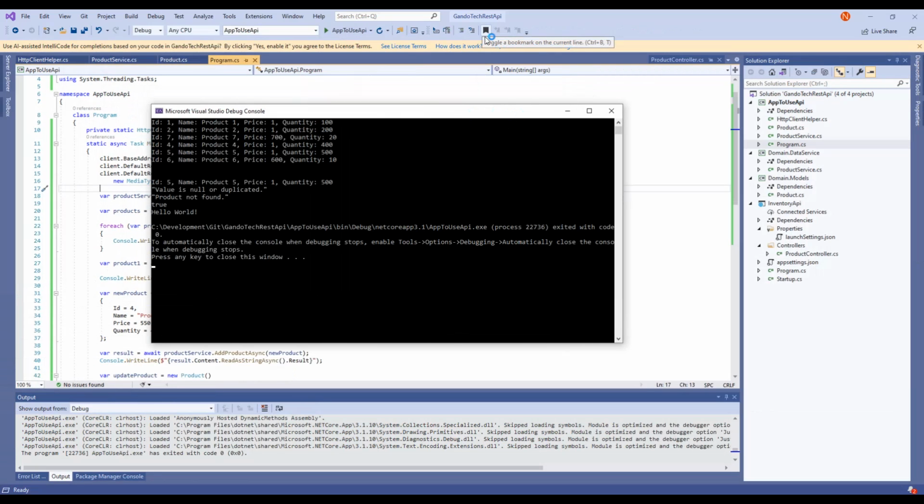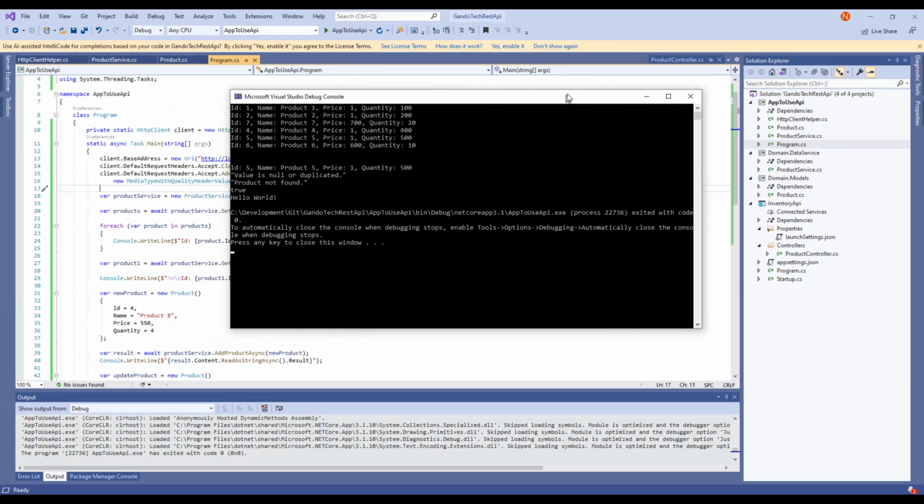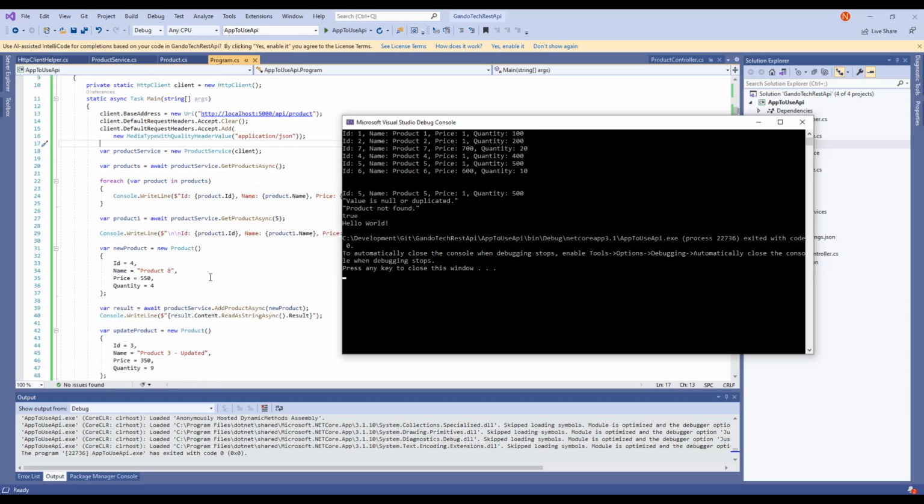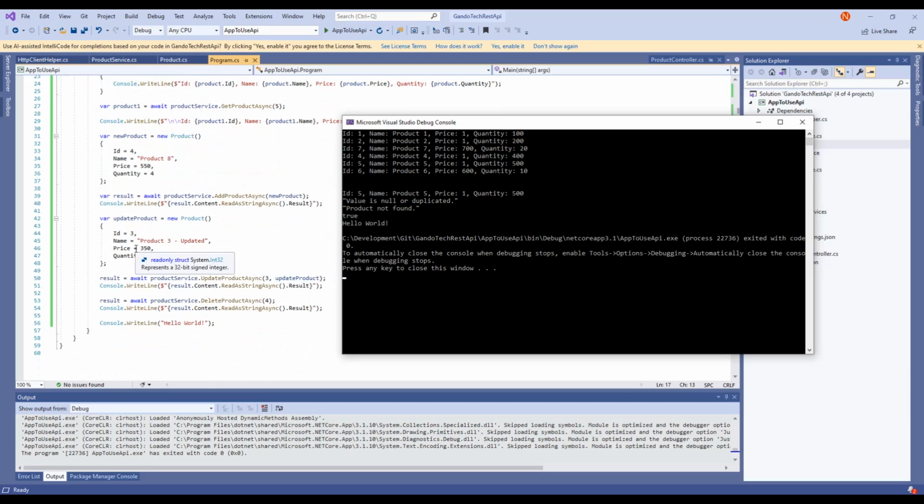So the application is running. So wow, exciting. So the first method is returning back all the list of the data, which are the changes which were already done via the Postman. So you have inserted in this index, and then this is a new product added, number 4, and then number 3 has been updated. Where is the number 3? Number 5.